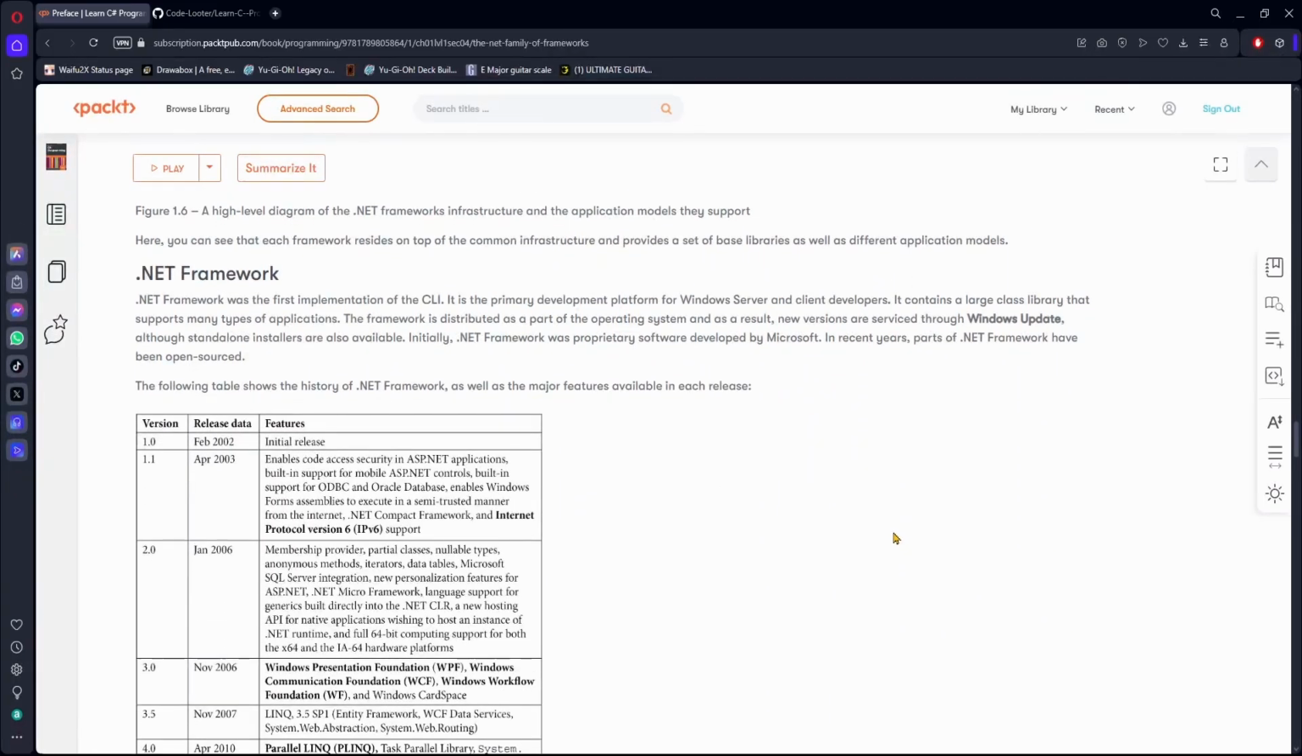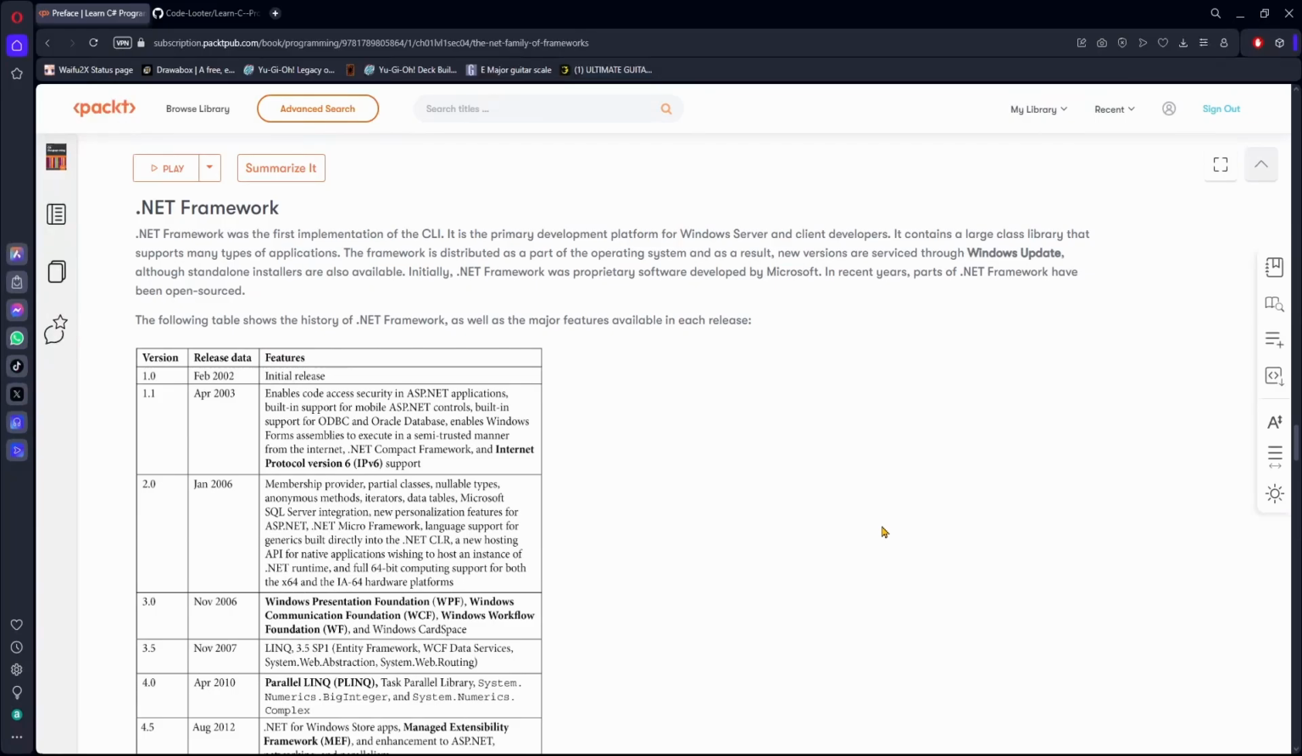The .NET Framework. I think this is very important to read actually. The .NET Framework was the first implementation of the CLI. It is the primary development platform for Windows Server and client developers. It contains a large class library that supports many types of applications. The framework is distributed as a part of the operating system, and as a result, new versions are serviced through Windows Update.